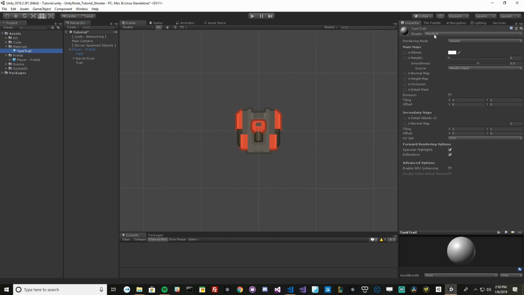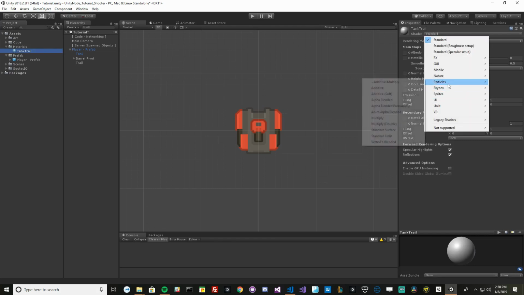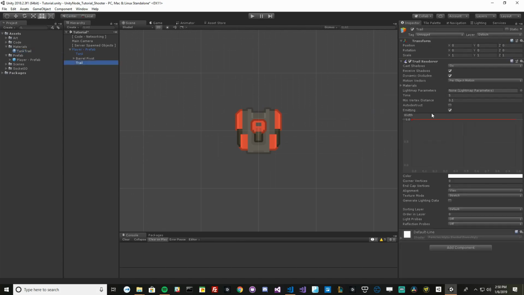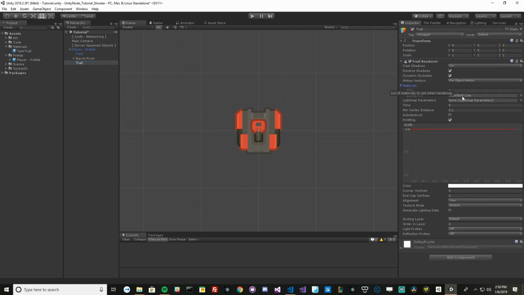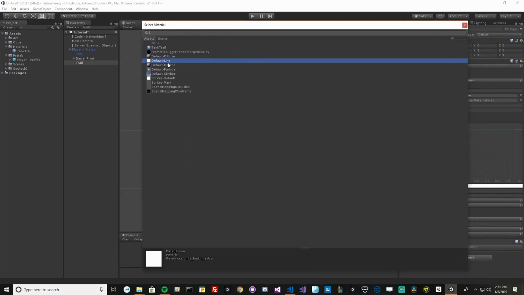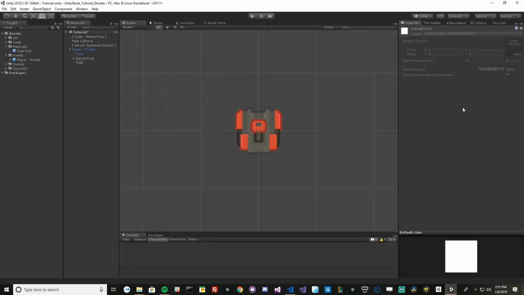So if you have left-clicked tank trail, we're going to change the shader to particles and then alpha blended pre-multiply. And if you go to the trail itself and click materials here, and then go to the default line and click on the little window to select a new one, you'll notice that there's the default line here, and if you double click inside of it, you'll see that the shader they use is the alpha blended pre-multiply. So that's why we're going to use that one.